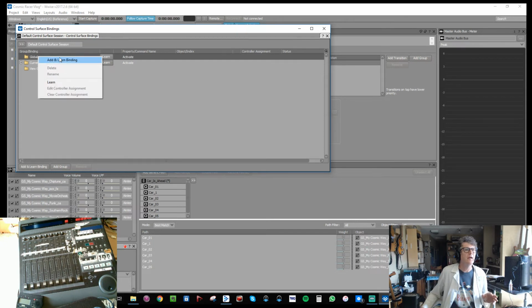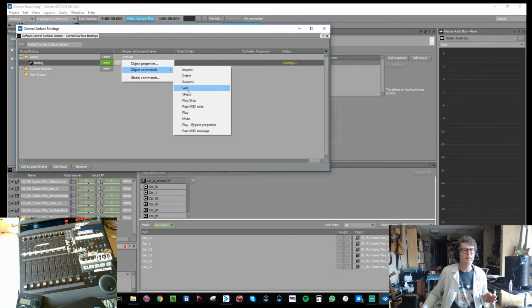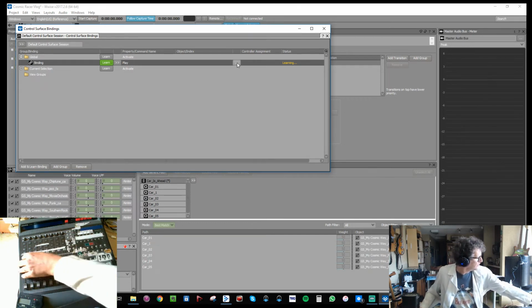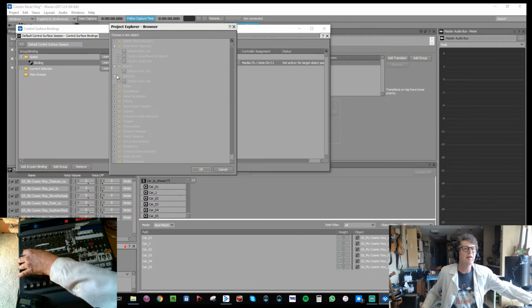Okay, I'm going to add and learn a binding. The binding that I want to learn is an object command, play. Odd that it's play, but it is play. I'm going to click that first thing there, and what it's going to play is a switch group. Switch groups are switches. Under switch, car is ahead, and it's going to do car 1.